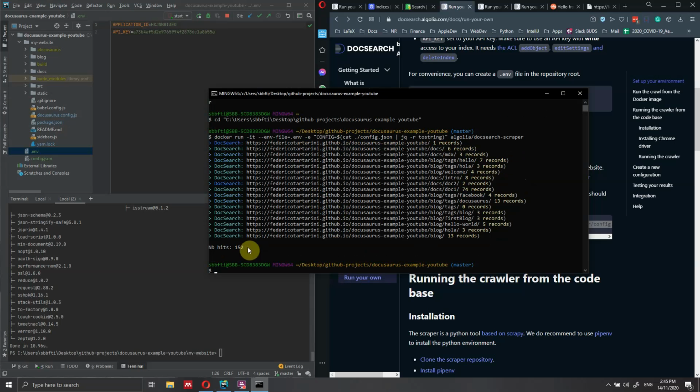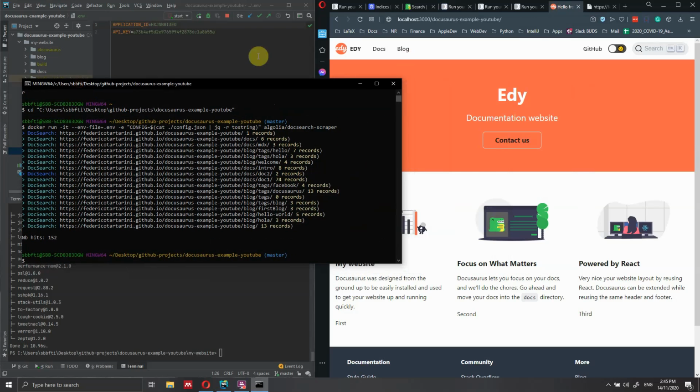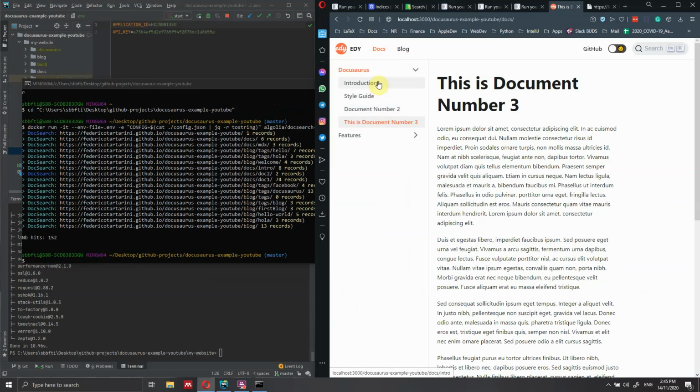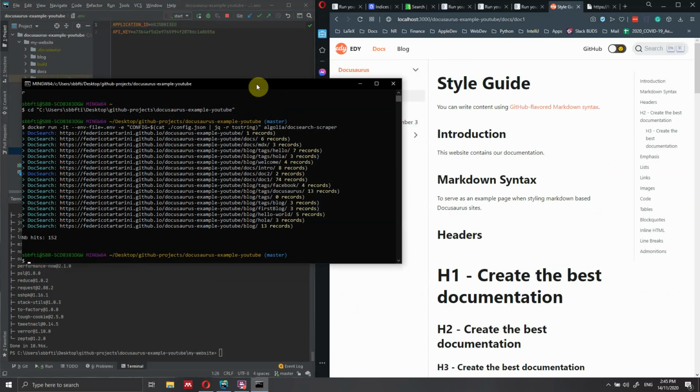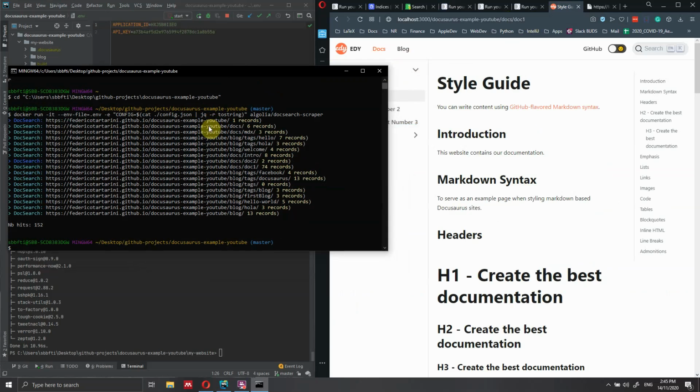It says the number of hits. So this is all the URLs that it has scraped. As you can see, the main one, the docs, the tags, the intro, doc2, doc1, and these are all, just to show you, all the pages that we have here. So this is docs, this is intro, this is doc1. By following the sitemap URL that Docusaurus has already created for us, it has looked for all the H1 tags, H2 tags, H3 tags, and so forth that we have in our documentation. So it has parsed all these pages.